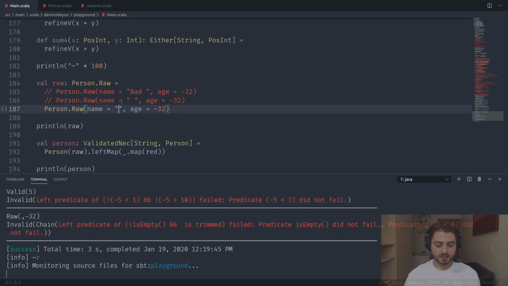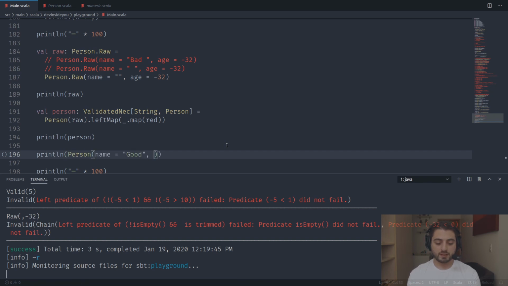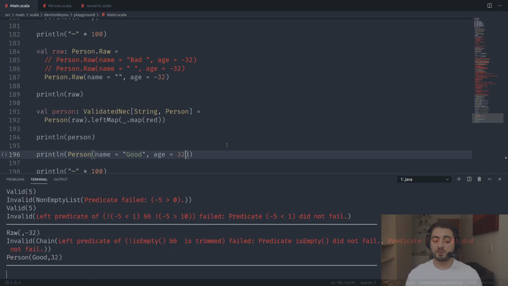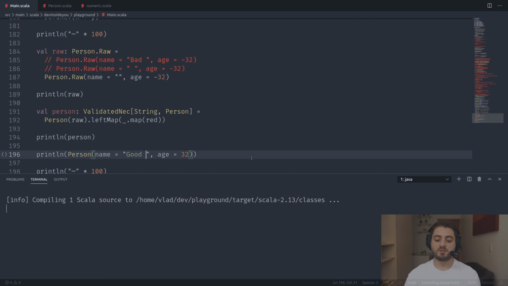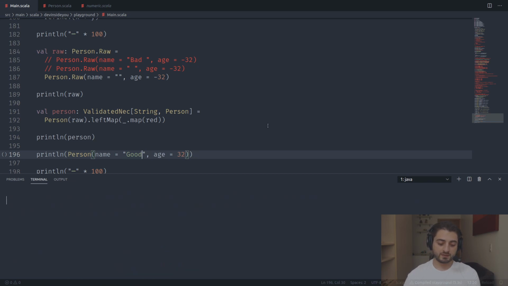All right, and I actually haven't tried this, but if you want it, just do person name equals good, and age equals 32. So we're not constructing raw, we're constructing the actual person, right? But because we're using literals, because I'm imagining that we're in the test, it will be checked at compile time, right? So as soon as I have a space over here, it's not going to compile. It's going to say that this is a, there we go, right? This is the right predicate failed, which is really, really awesome. Let's go and fix it real quick.